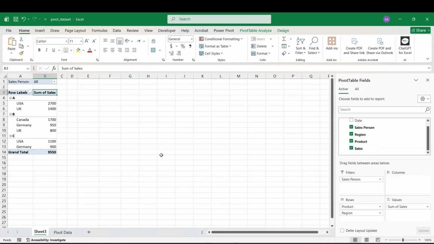Now we will learn how to change calculations inside the pivot table. Until now, Excel was calculating total sales. This is called sum. But what if we want something different? For example, how many records we have, or what is the average sales? We can change this easily.